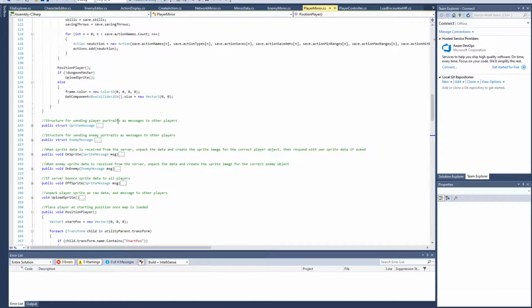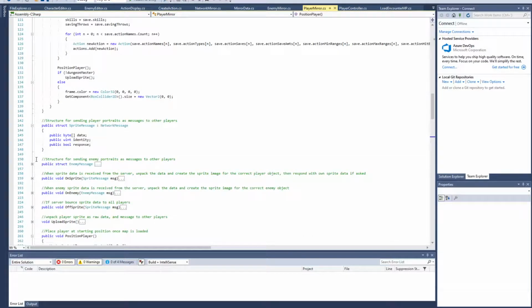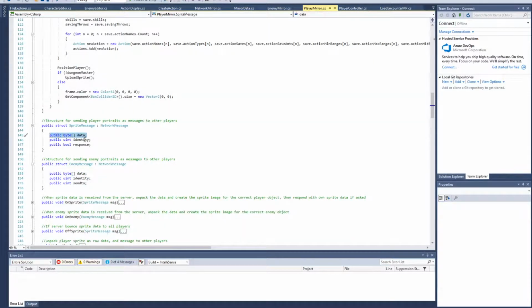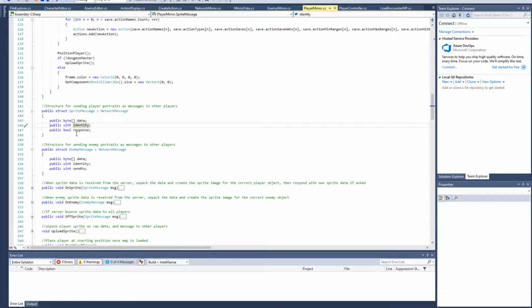So looking at these other functions, the sprite messages and enemy message, this is the actual byte data of their pictures, as well as who it belongs to on the server using the uint, which is server identity as an integer. So it's basically saying this is your network number. And then for the sprite messages, it has a bool asking, do I need a response? So when a player first logs into the server, they'll send out their sprite data to everyone, but then they have to get the data from everyone else, because when they first log in, everyone would be able to see their sprites, but they wouldn't be able to see the other players.